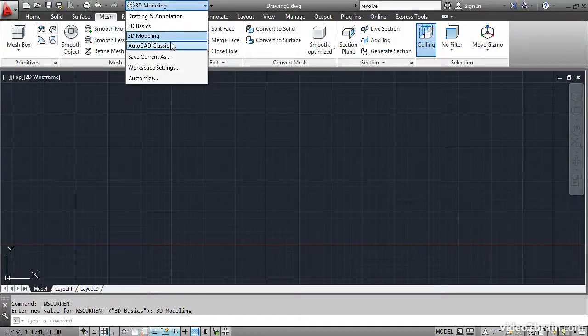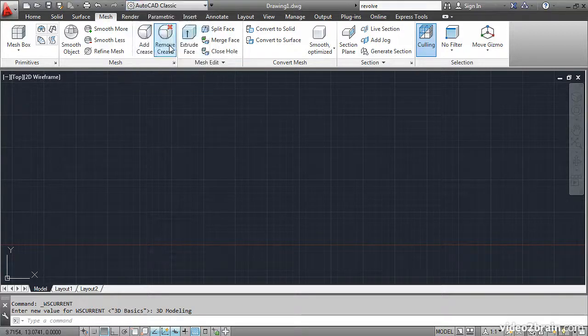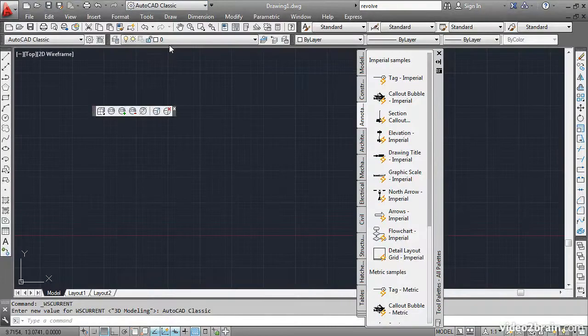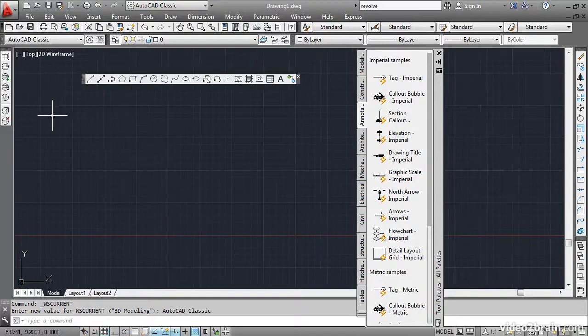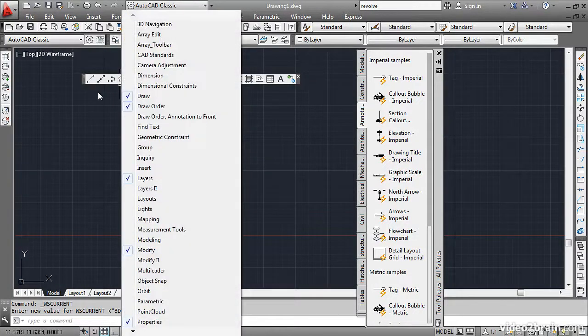Let's try the AutoCAD Classic workspace. This doesn't use the ribbon interface at all. Instead, it uses toolbars and palettes. Toolbars can be either floating or docked. You can drag the toolbars from their handles to move them around the screen. Here, I'll dock this floating toolbar over here. You can right-click on any toolbar button to access a list of other toolbars.